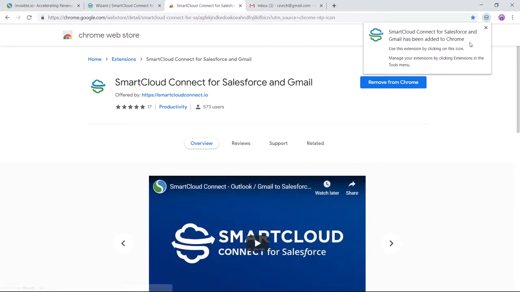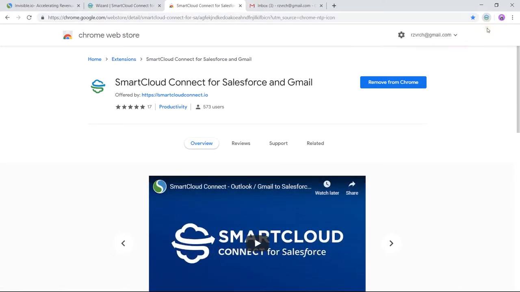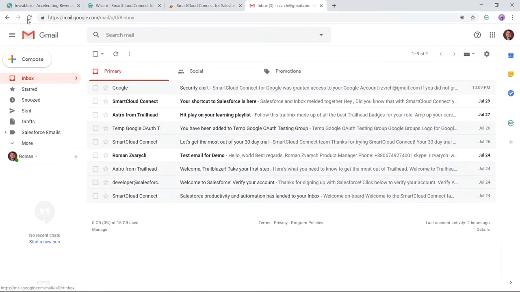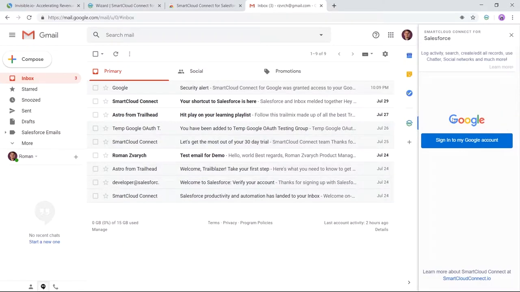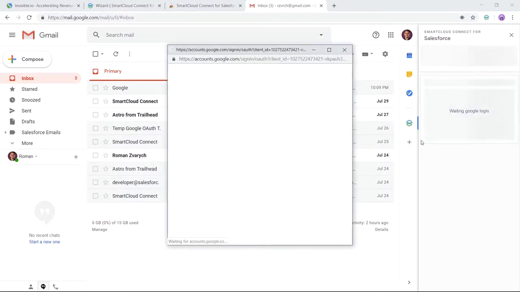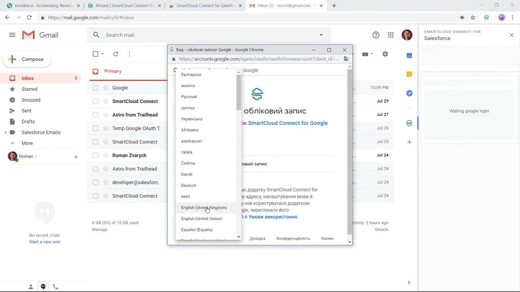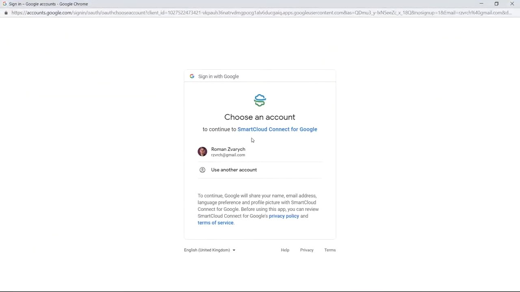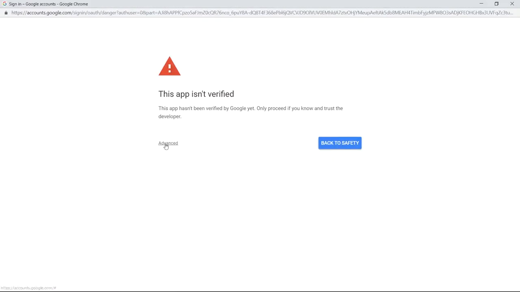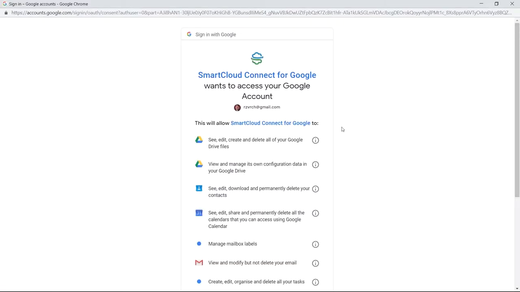Great, it has been added to Chrome. So then we go to Gmail, and we see the icon of SmartCloud Connect. Click on this. And now we should sign in to my Google account. So first of all, I should choose my account. Great, so I pick this one. I'm in the test user mode, so I need to.